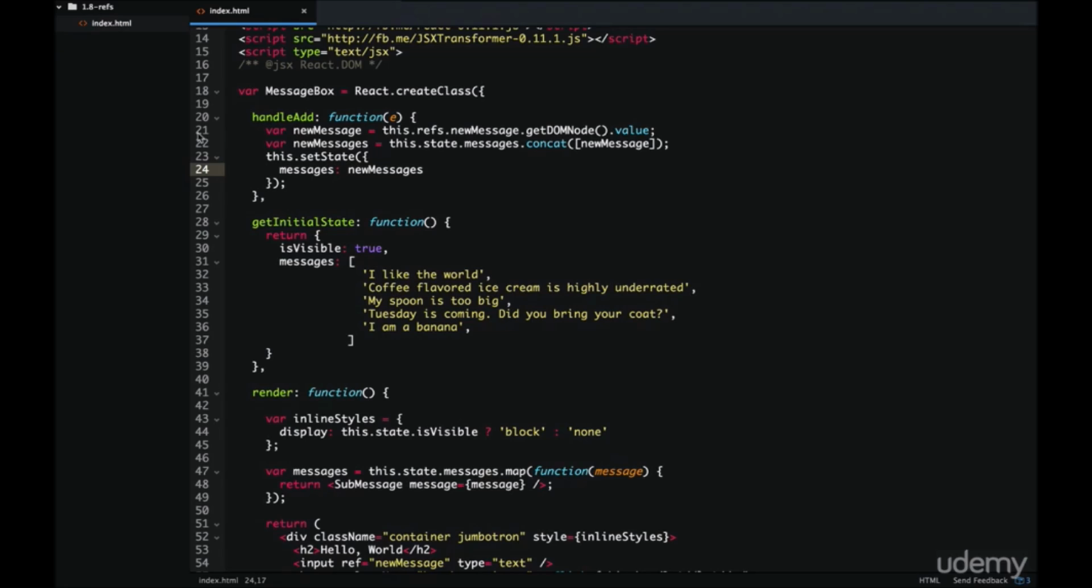We want to use refs in the cases where we need to extract data from the DOM. And a great example of this was our text box. Now this example was really simple because we were working with the component that holds state. Our message box holds the message, and our button was within the message box. So when we click that, it's easy just to access the state.